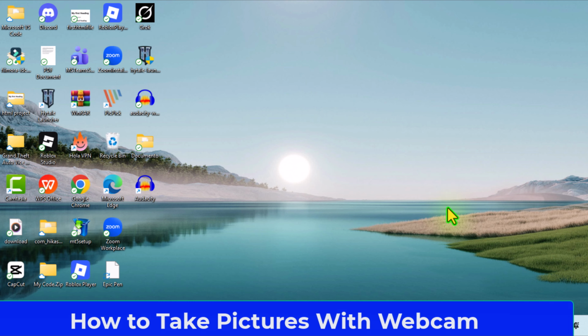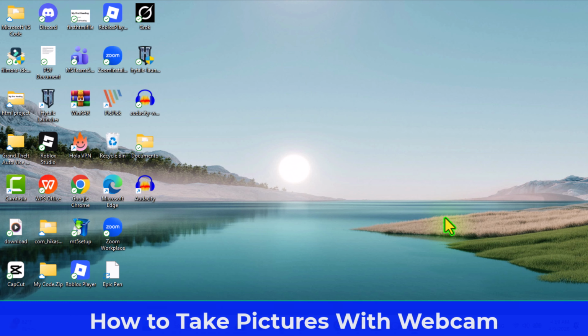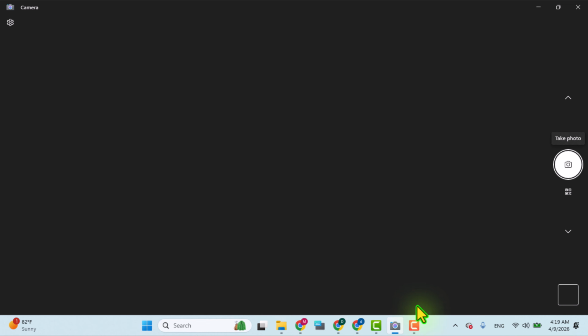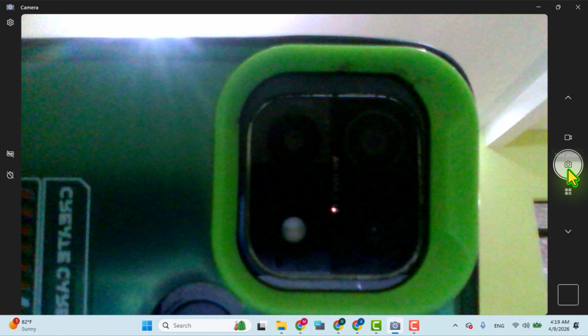In this video, I'll show you how to take a photo using your webcam on Windows. Let's get started. First, open the Camera app. Once the Camera app is open, you'll see different options on the right side.